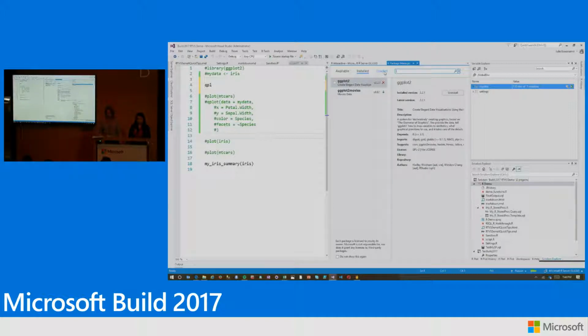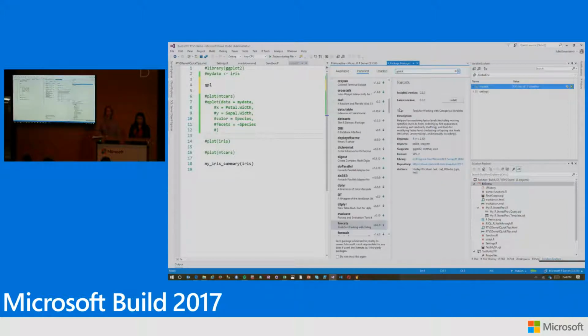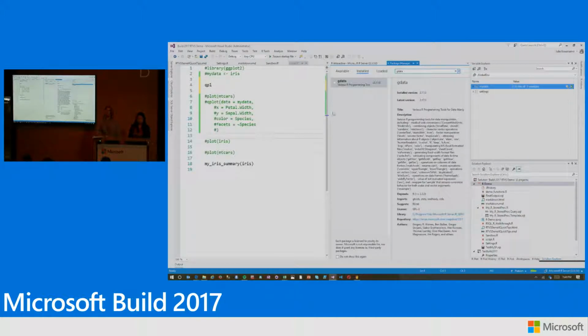For example, let's call the G data, for example. It can do the search. It's really nice, really handy right there.